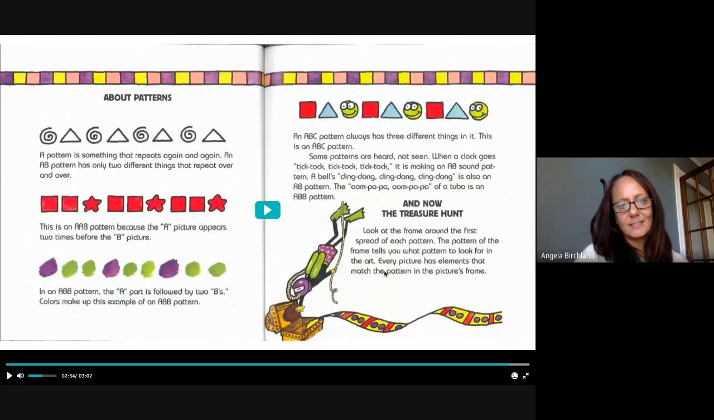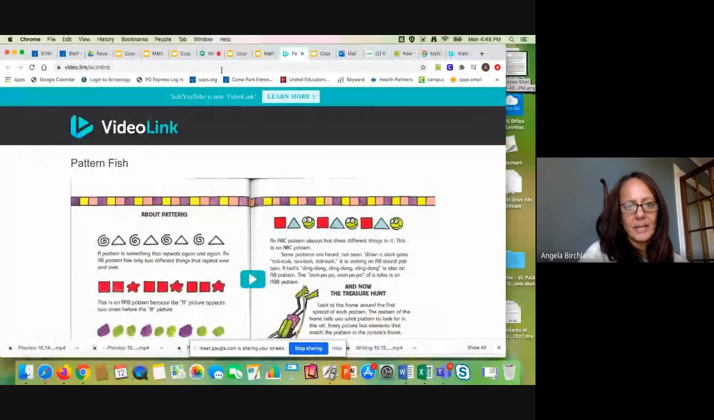Okay, so there were lots of patterns in that book. And here's a little bit more about patterns, just as our review. A pattern is something that repeats again and again. An A-B pattern has only two different things that repeat over and over. This is an AAB pattern because the A picture appears two times, which is the square, and a B is the star. Now, isn't that interesting? They're all the same color, but the pattern has a change in the shape. And so there's all kinds of ways to make patterns. We've talked about many. We're keeping it simple for now.